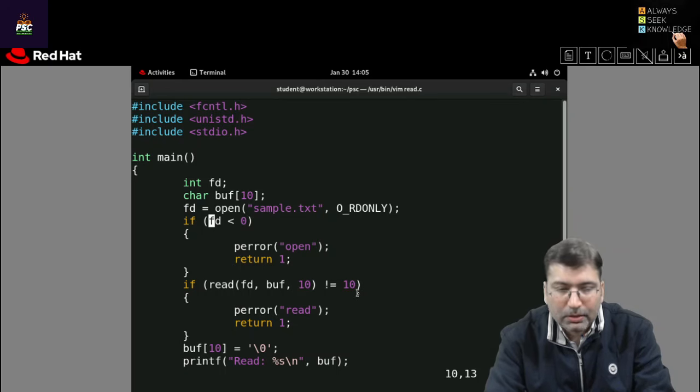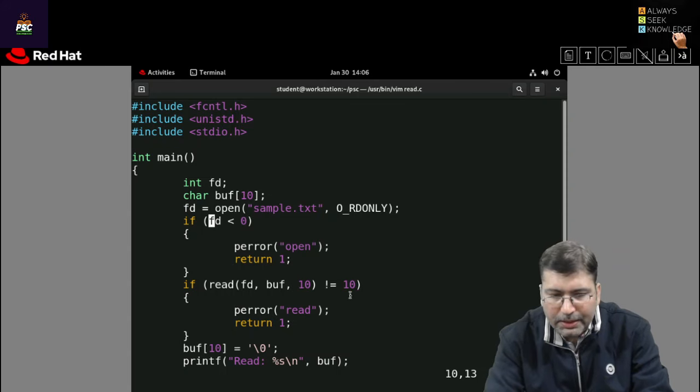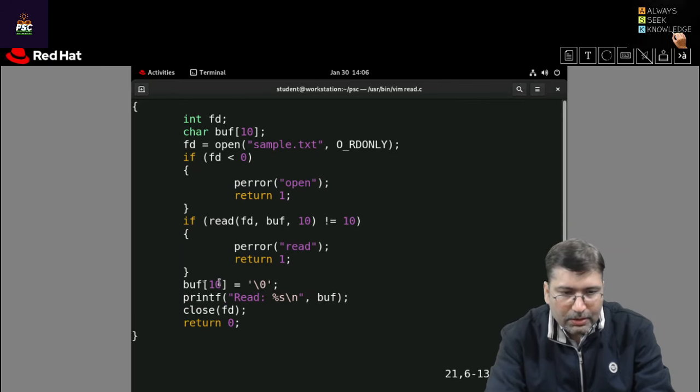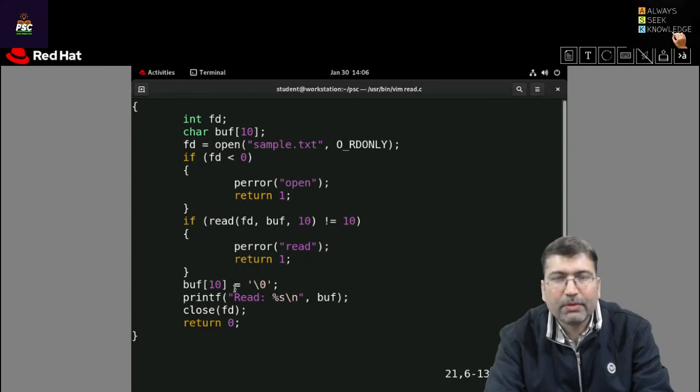Once it becomes 10, then it will stop reading, right? And in case any error comes, then the perror message related to the read system call will be printed on your screen. Then, actually, we want to print whatever we read as a string. Because it was a character array, I'm writing the end of the string character at last.